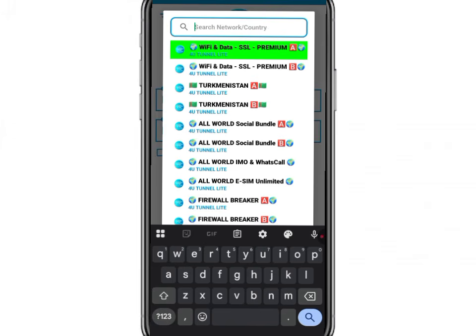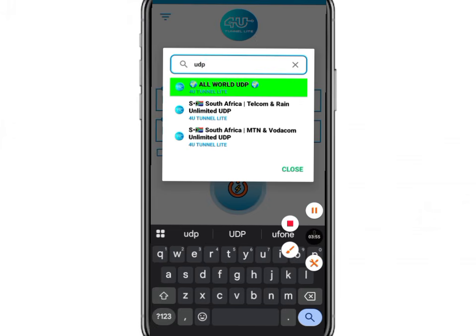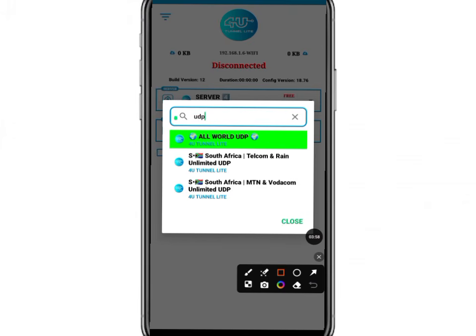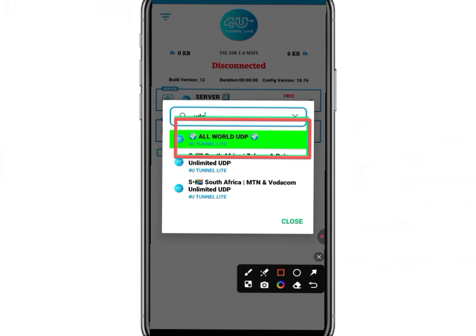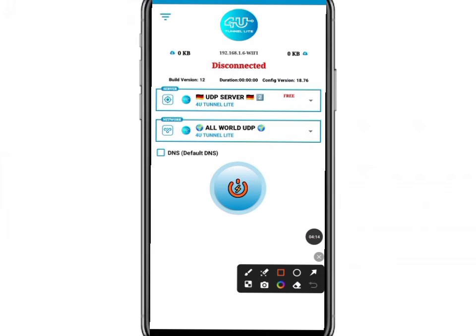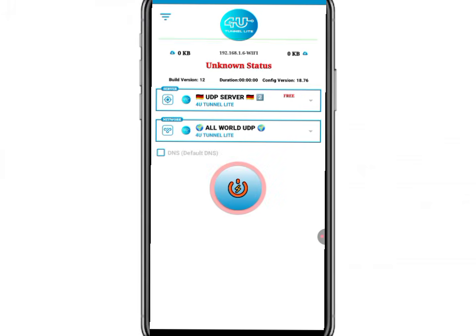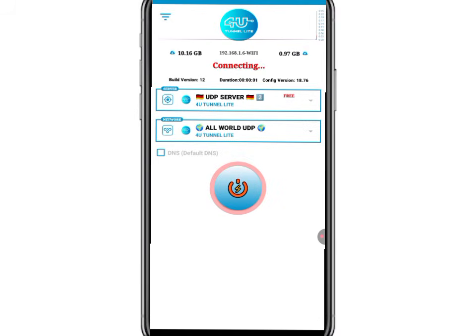I'm going to search UDP, and then once I search UDP in that search bar, I'm going to show you this server. It will be fast on your device. You'll be able to use it so that you can connect to a secure internet. Choose that server, and then once you choose the server, you come where you see this round start icon. Check into that one, accept the connection request, and then give it a few seconds to connect.